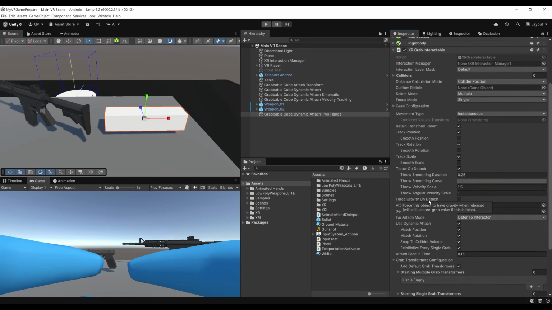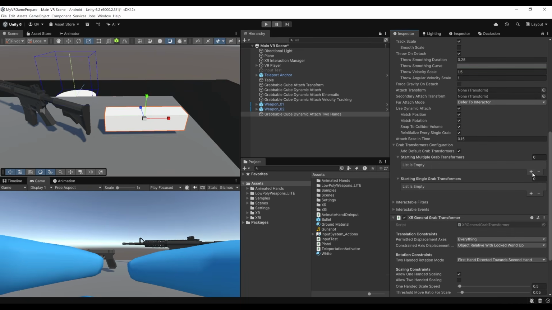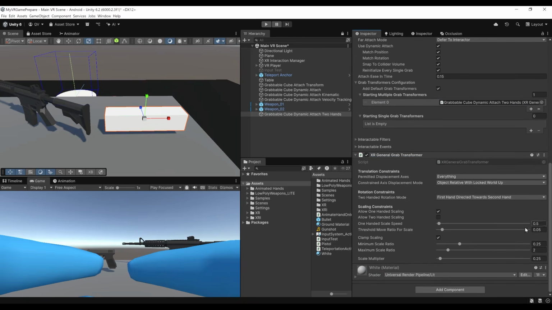Now if you guys remember, down below we have the attach transform for the 2 hands, but if you want to, you can also grab an object without attach transform with 2 hands. For this, we simply need to override the grab transformer. So let's simply click on add component and add an XR General Grab Transformer. There we go. We can click on the plus button over there and drag it as the multiple grab transformer. And basically at this point, you can mess with all of the settings over there. In my case, I'm going to leave everything as is, but you can tweak, for example, the translation constraint.